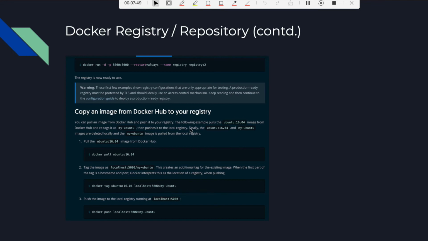So it's basically the same way you create containers: you run the docker run command to actually create a registry container. And then this is an example of pulling an Ubuntu base image, tagging it, and then pushing it to the local registry. And so if you have the registry, what is a repository, right?